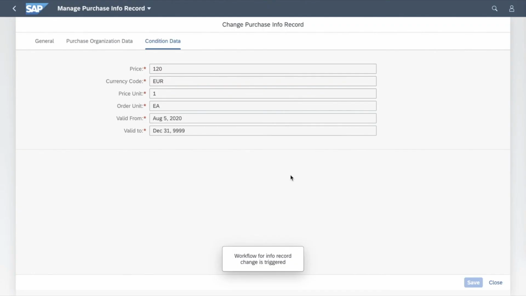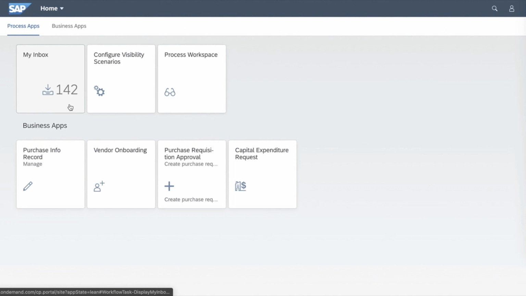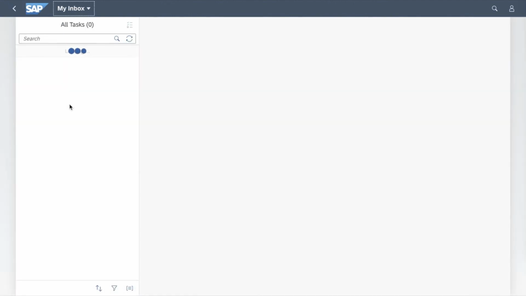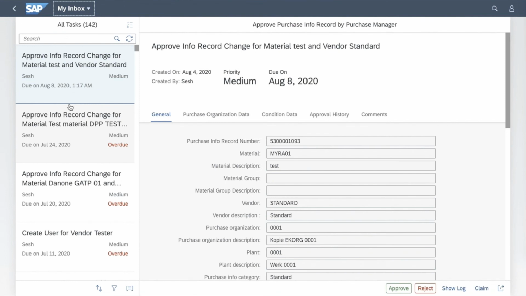So as you can see, a workflow has been triggered, and one of the process variants that has been configured would be triggered, and based on the process variant, the approver will also be triggered using the business rules that we have defined earlier. Let's now look at the My Inbox application. So I would have received an approval task for the info record that we have just changed. So I've just assigned all the approval tasks to my name.